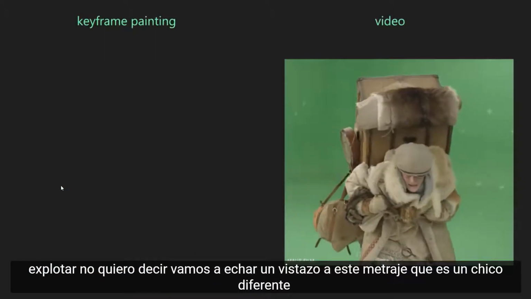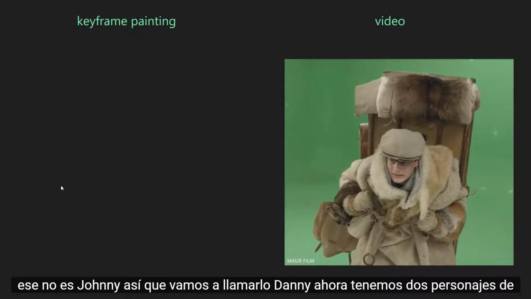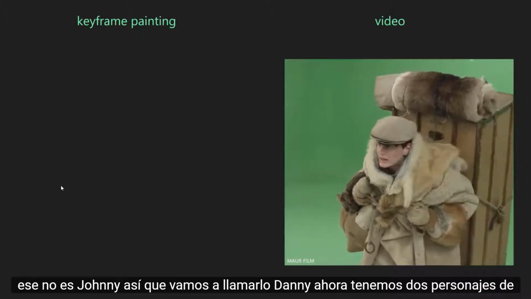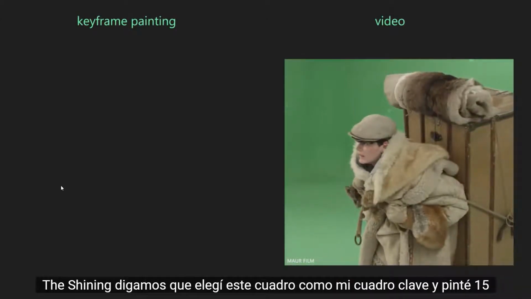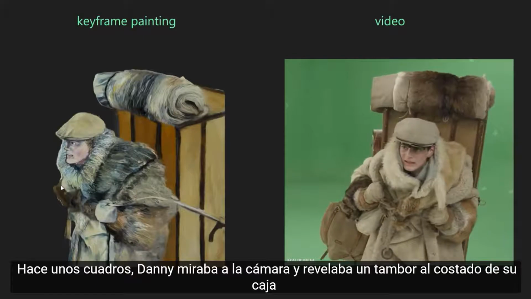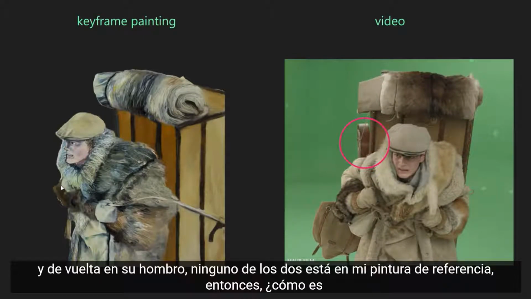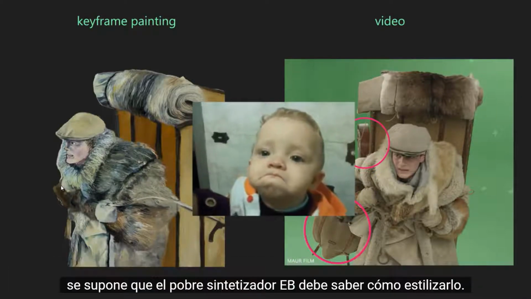Now, let's have a look at this footage. That's a different guy, that's not Johnny, so let's call him Danny. Now we've got two characters from The Shining. Let's say that I picked this frame as my keyframe and painted it. 15 frames ago, Danny was facing the camera, revealing a drum on the side of his box and a bag on his shoulder. Neither of it is in my reference painting, so how is poor EbSynth supposed to know how to stylize it?